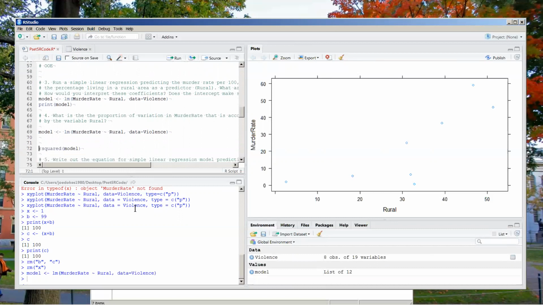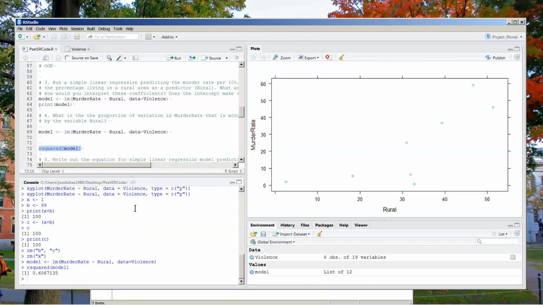So this model now, look at this, we have a list of 12. So it says, what is the proportion of variation in murder rate that is accounted for by the variable rural? Well, you can do just the R-squared of model. Look at that. The R-squared, that's the proportion of variance. And that is always equal to 1.